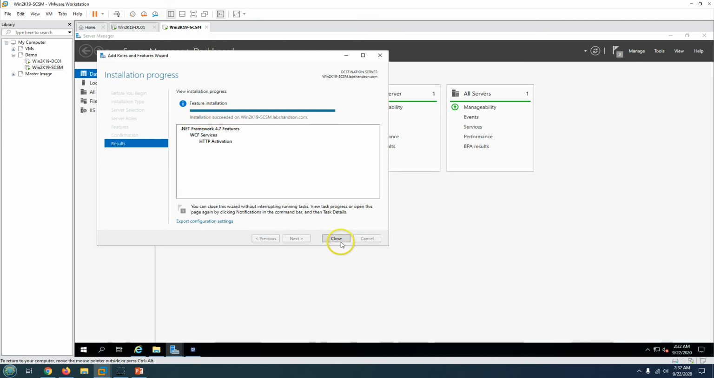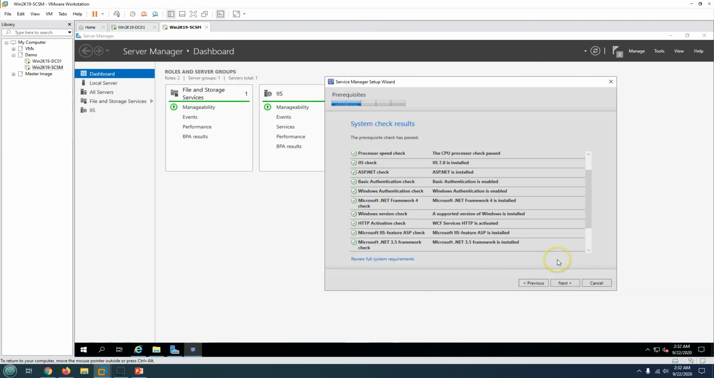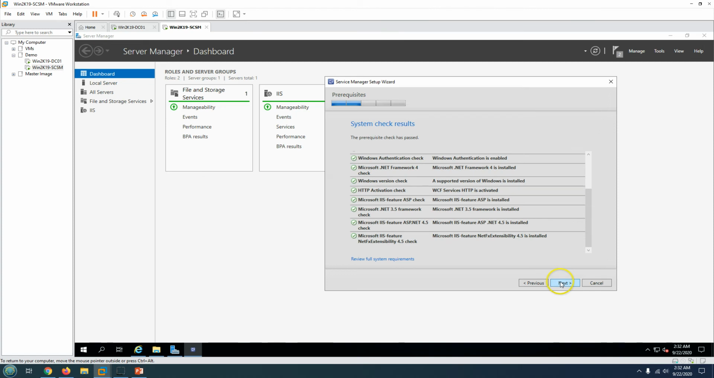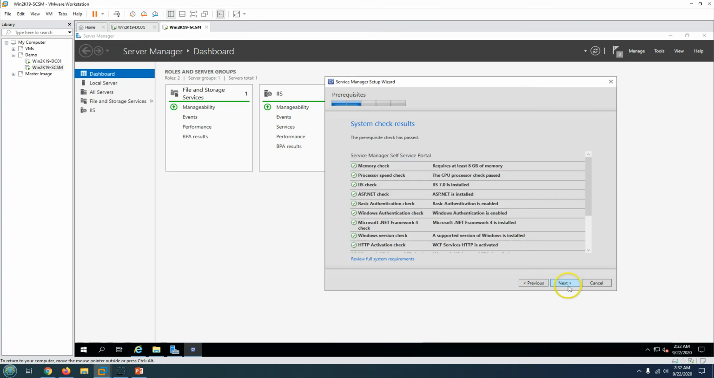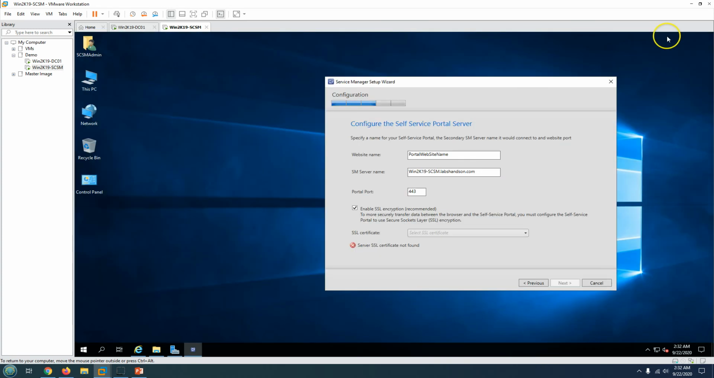You can see the installation succeeded, and now I'm going to run the pre-check again, and everything now passed. So click on next, and now you need to provide the portal name. So I'm going to call it SCSM LHO, and I'm not going to install on SSL. So this is going to be a port.